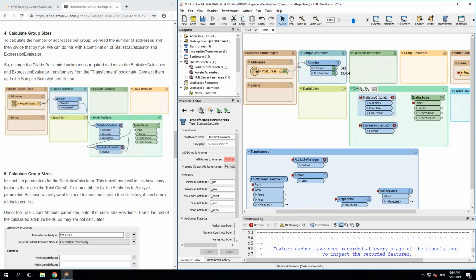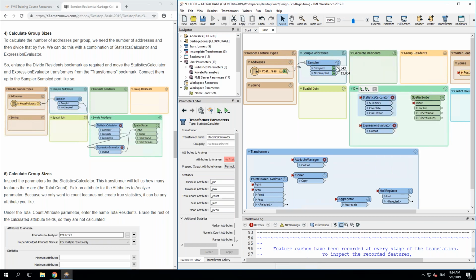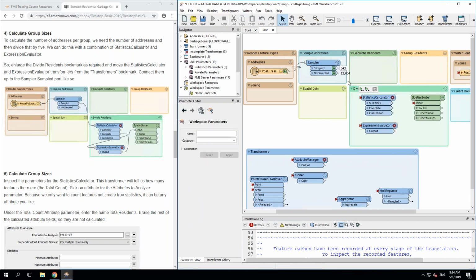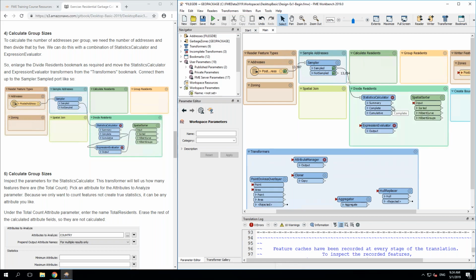So we're going to connect the statistics calculator to the address data. For now, just the sampled address data. In the future, we'll do it on all of the addresses. So we connect like that. Connect the complete data from the statistics calculator, connect it to the expression evaluator, and then that can go into the spatial sorter, like so. So that's how we're going to connect things up for now anyway.